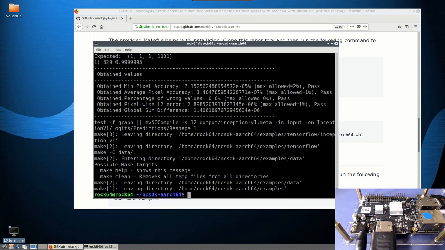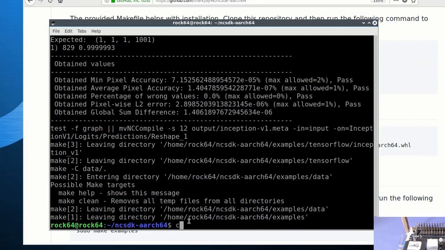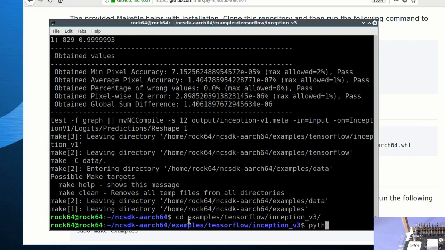But anyways, because it completed successfully, all these examples should be built. But if you just want to check, we can cd into examples. We'll go to TensorFlow. And let's do the Inception V3 model. And we can just call Python 3. And then we'll do the run.py file.